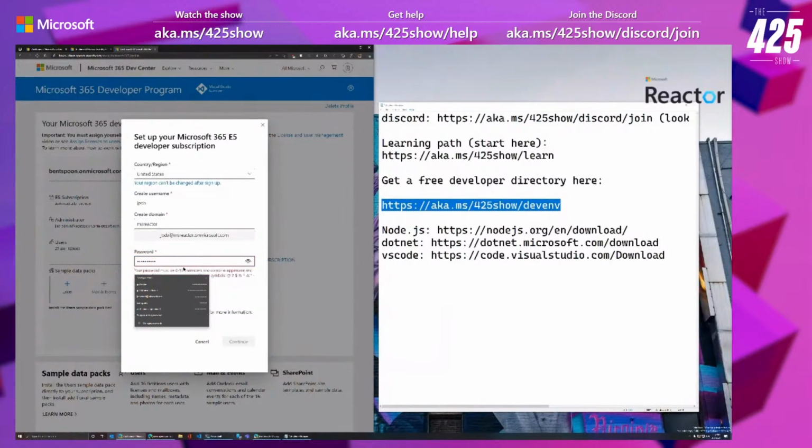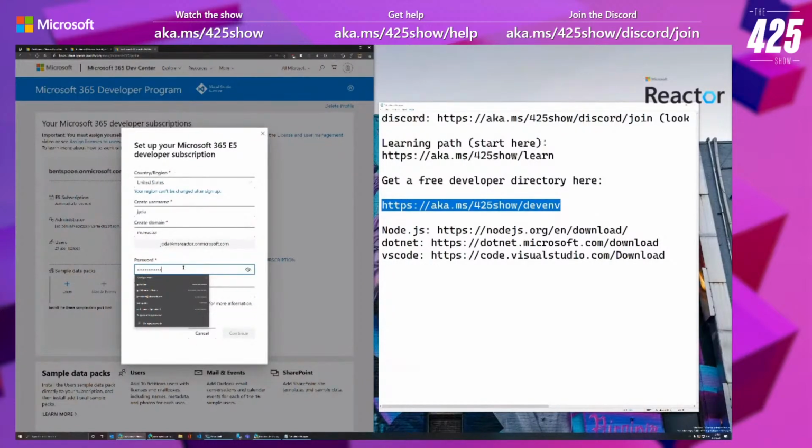That way I can squat on that domain name for a while. That's how we make profit, people. We just squat on important names. And then give your account a password. And that's really kind of the extent of it.